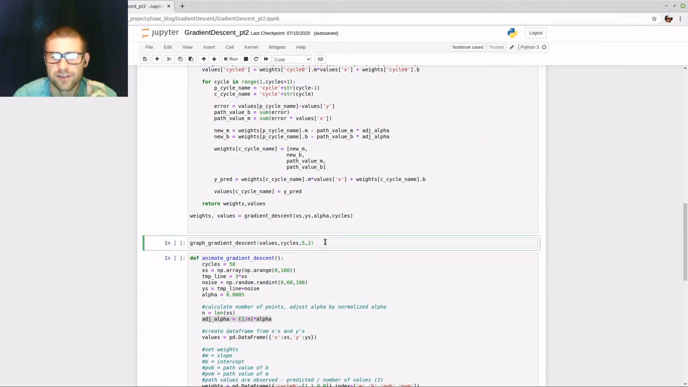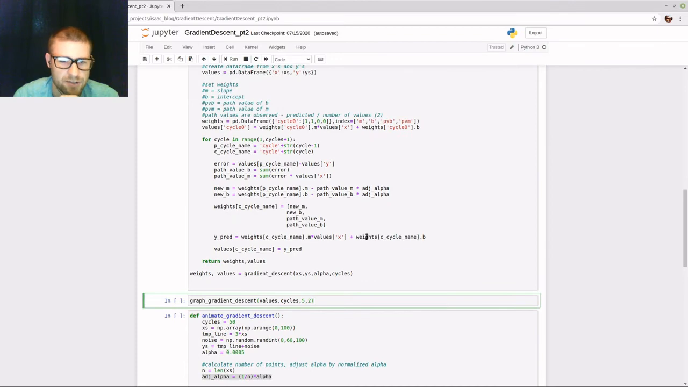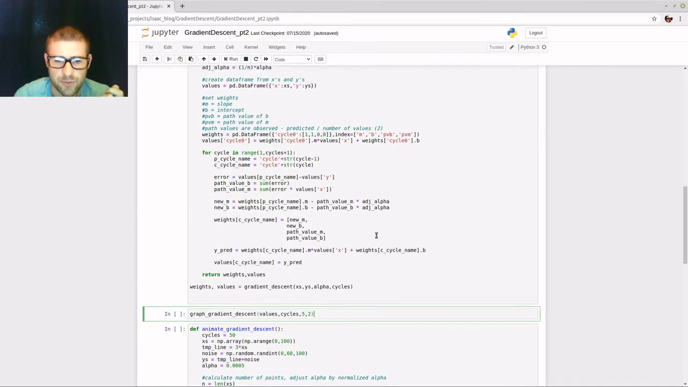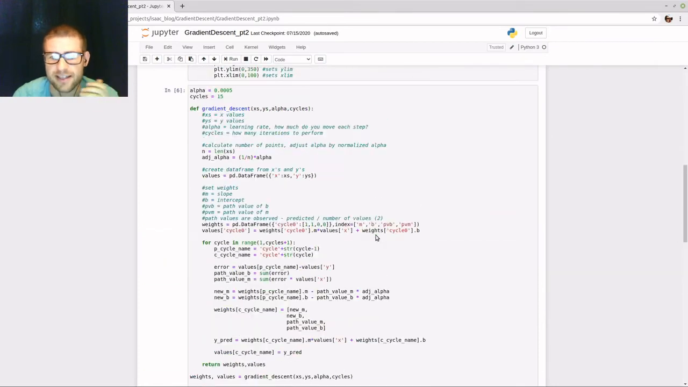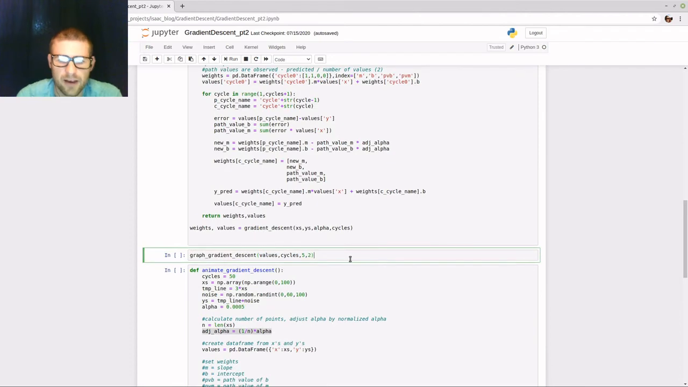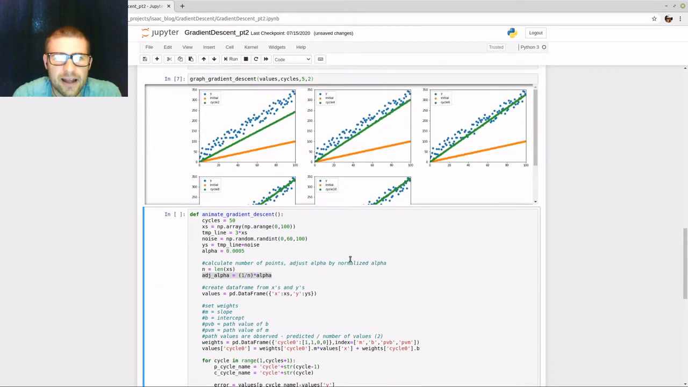And here we're going to then graph it. And here the values are taken from the gradient descent calculation. The cycles we've already set to 15. The other two values, which if we go up to graph gradient descent, are figures and step. And again, figures we've set to 5, so there's only 5 figures in this case. And the step will be 2, so you're going to jump 2 steps along the way. Okay, so let's run it, and this is what we get.